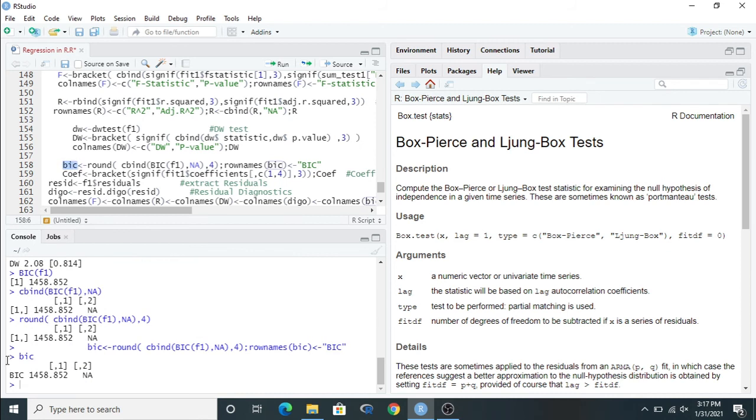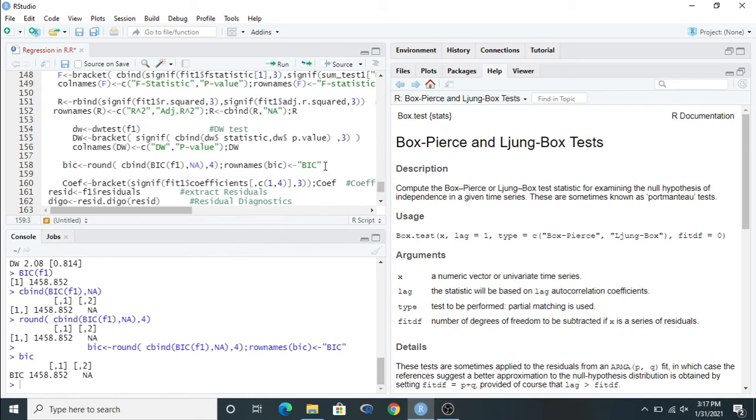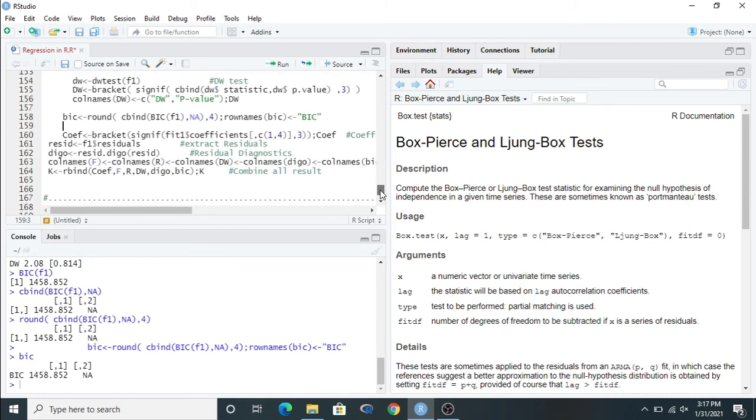The BIC is this one, the row name is BIC. The first one is the BIC value, the second one is NA. Okay, after completing the BIC value, let's go for the coefficient value. How to extract the coefficient value? Already we have discussed the coefficient value.